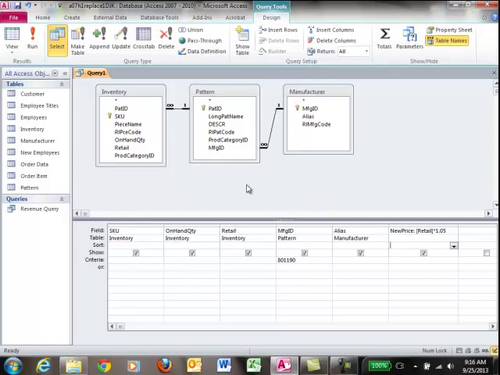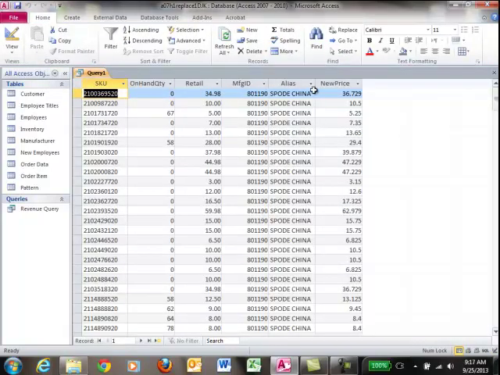Okay, so I'm going to run this query again. Remember, it's still a select query. And here I see my new prices. Here's the old price under retail, $34.98. Here's my calculated field. It says I should get $36.78. So I would write these down if I had a pencil here.